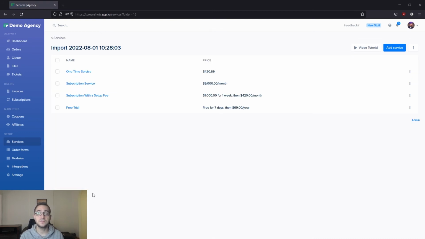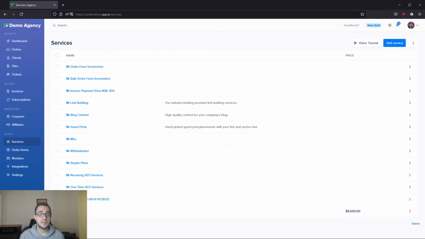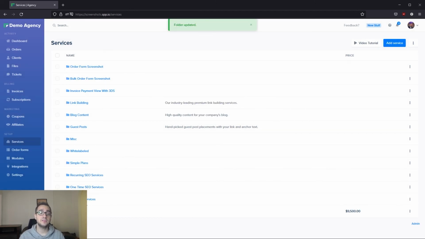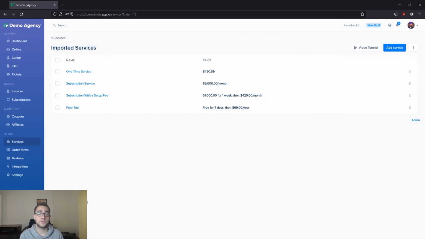As you can see, these are the services that we just imported into SPP, and they show up. You can add them to your order forms or send the payment link directly to your clients from here. You can also rename this folder to something that makes a little bit more sense. So if we go back to the services table, click on the 3 dots here, click on edit, we can rename this folder to something like imported services. Once that's done, as you can see, the imported services folder is here. You can navigate into it and make changes to these services if you need to.